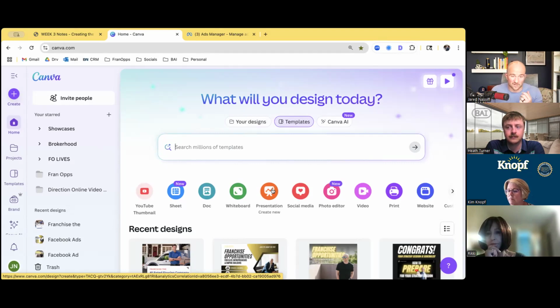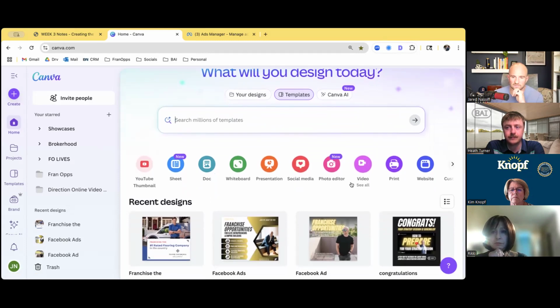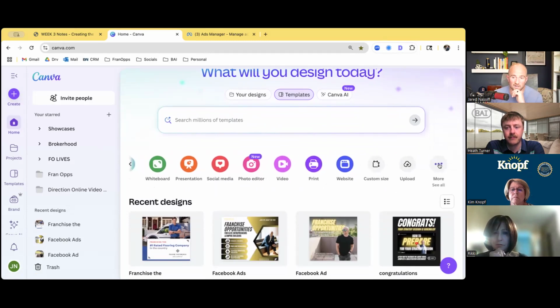I created all that and some of that out of here. Social media, anything on Instagram, any kind of social media platform, they have all the different things you need for it. You can edit photos. You can even do video now on here. You can create videos on Canva. I mean, the list goes on. And there's even three dots. You can select more and look at all their options.